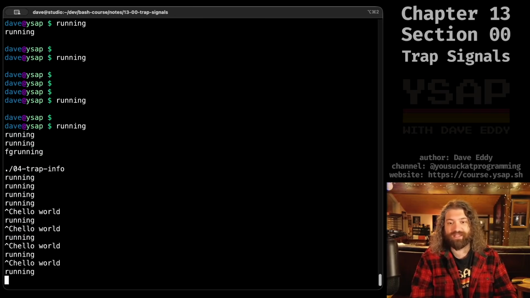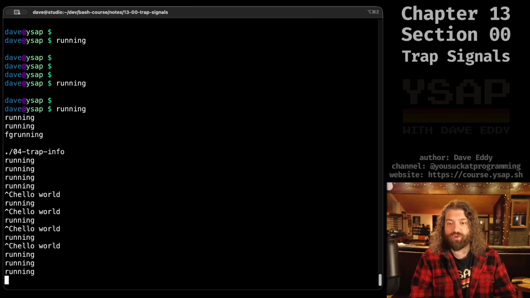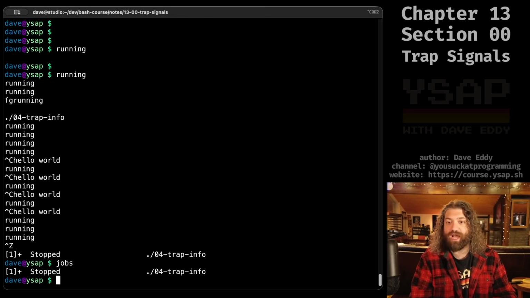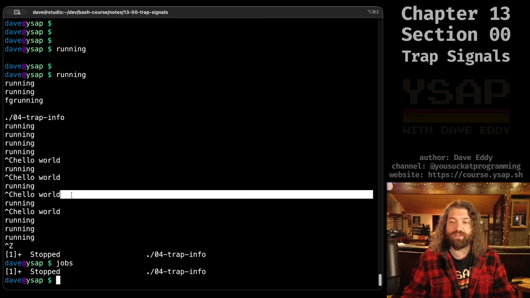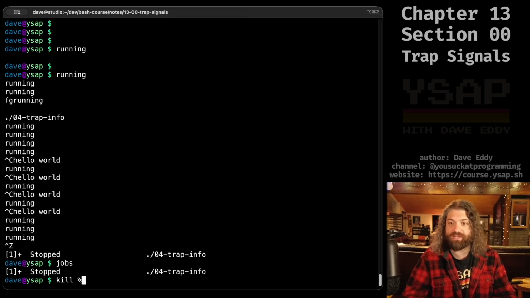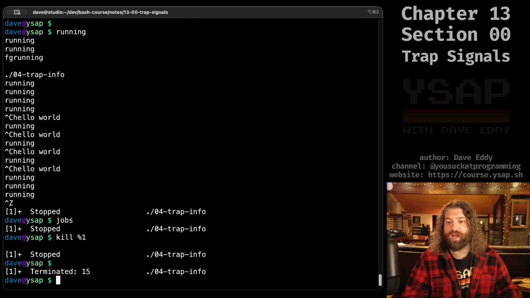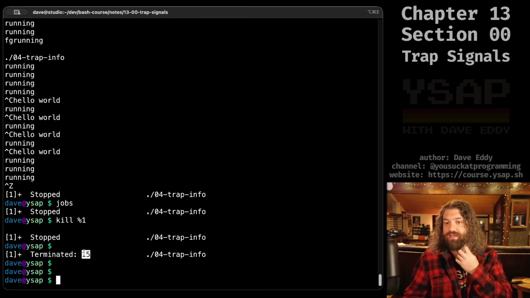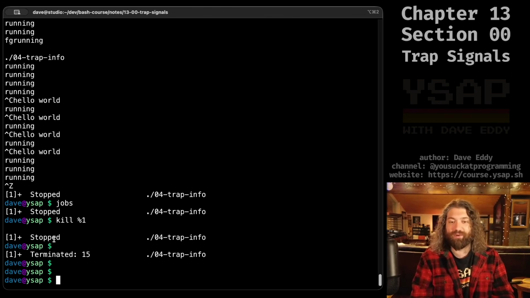Control C, I still can't stop it, so we're going to kill it. Control Z stops it. It's not running. I can run jobs to see all of my currently running jobs, and I have job 1 here. So let's go ahead and kill %1. There we go. So now that process is dead. It has been terminated. Terminated with signal 15, which is SIGTERM, the default kill signal. So that's what happened here. That's how we broke out of it.